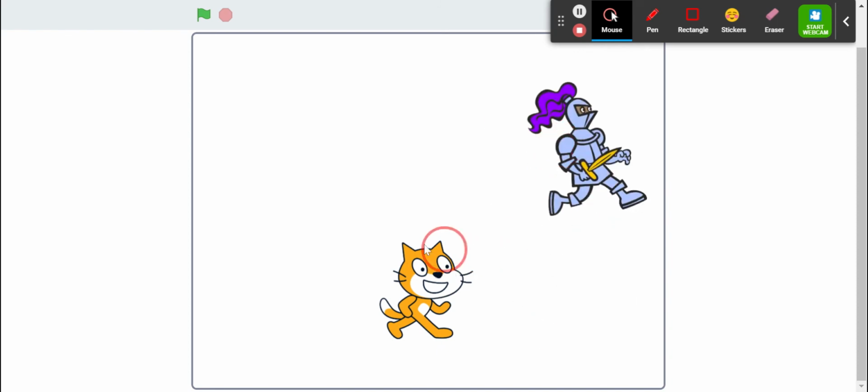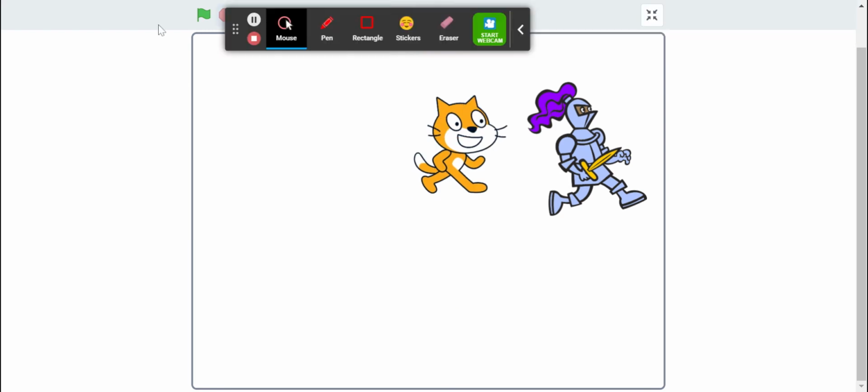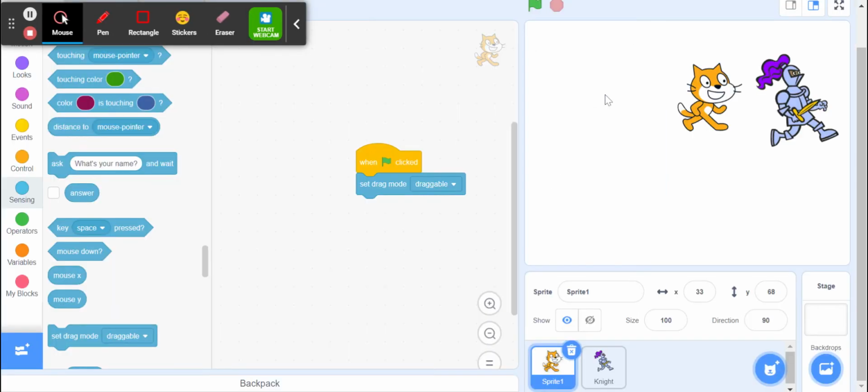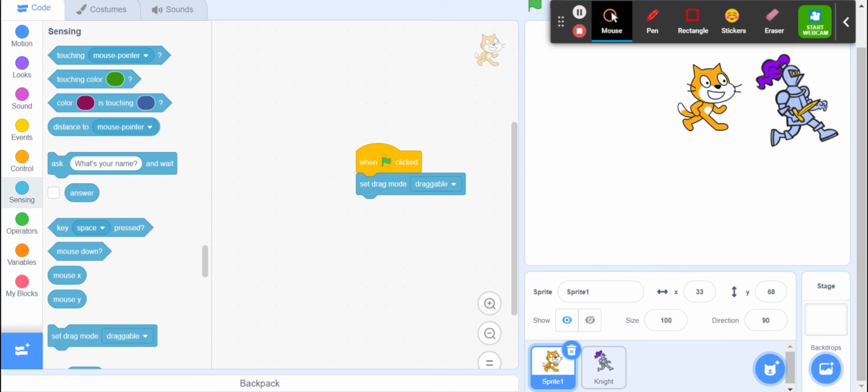Wait, what is it? Oh yeah, it sets draggable for everyone. So if we do that, it just sets draggable. You can drag the sprites when you're doing the code. Maybe it's part of a game. You need to drag it and dodge something. But the draggable block, like the ask block, it's really cool. You can do a lot of fun things with it.